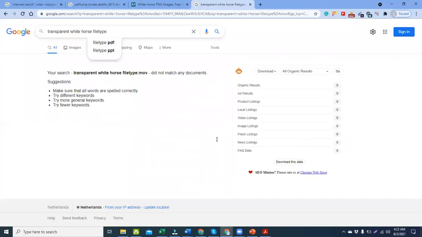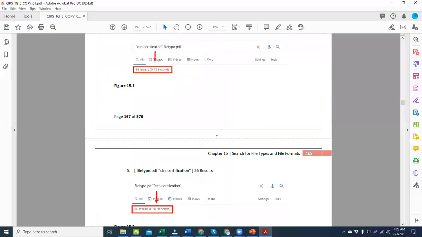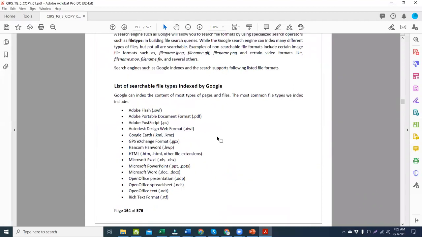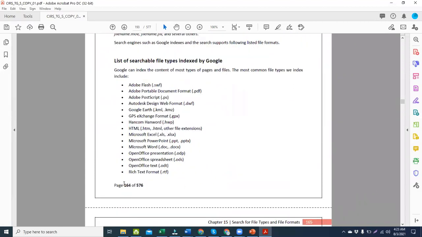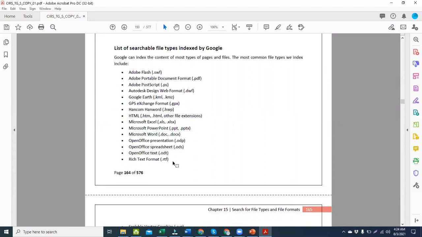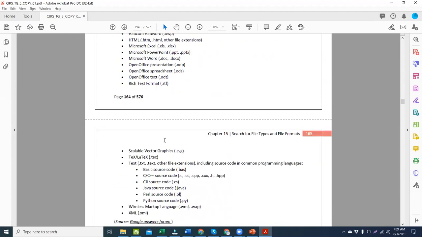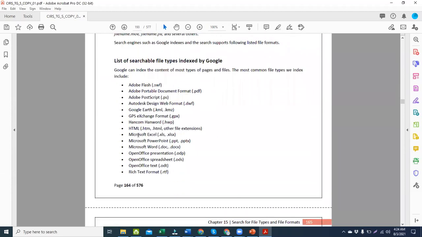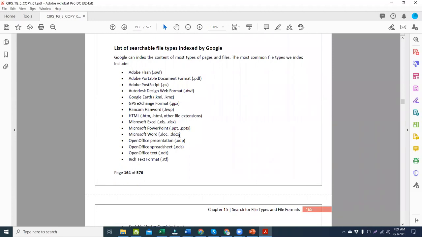Now, what are the file formats that the search engine recognizes or indexes? Here is a list. If you look at page 164 of the book, it gives you a list of file types that you can search readily by using file type and the colon sign. As you can see, none of them mention JPEG or PNG files, which are very common. So somehow the search engine is not indexing these file formats.